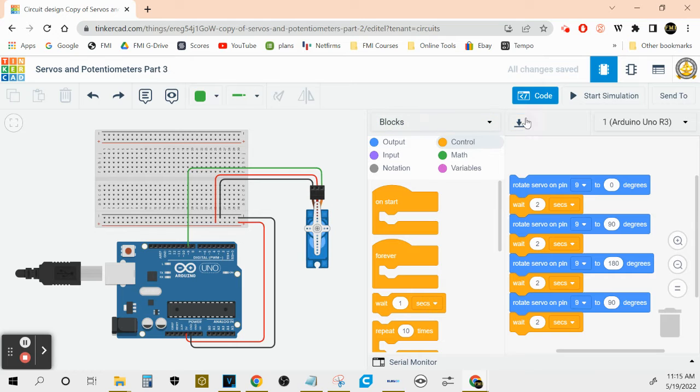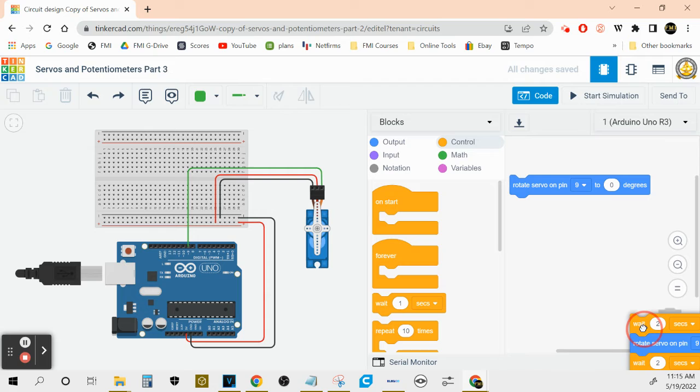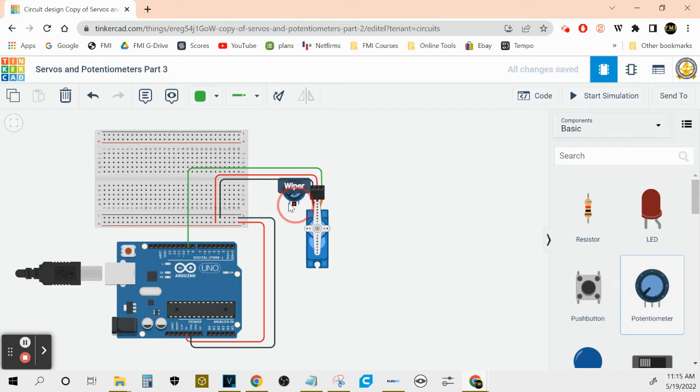Okay, so let's get rid of all this. We don't need these anymore. Okay, and now instead of controlling this by just literally putting in numbers, let's put in what we call a potentiometer. A potentiometer looks like this. Let's go get one. Take away the code. There it is.